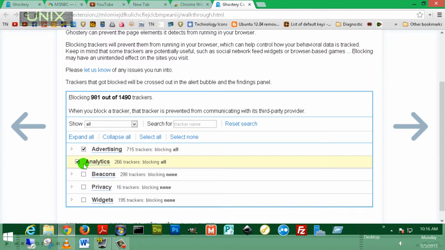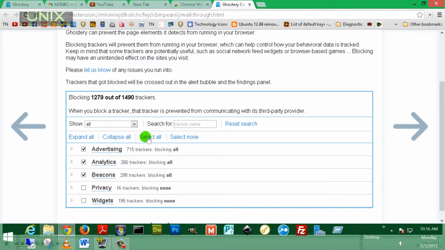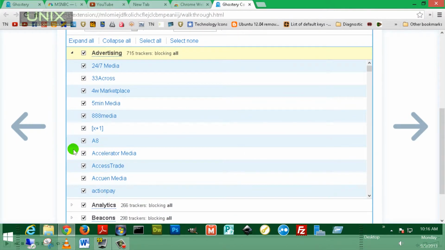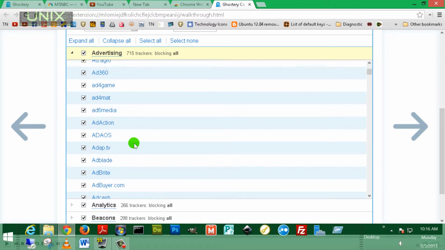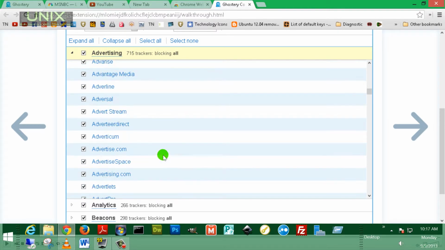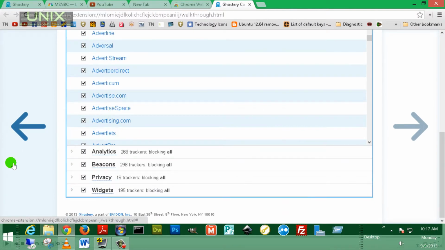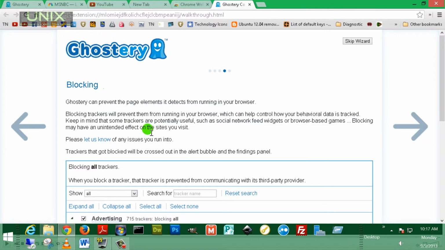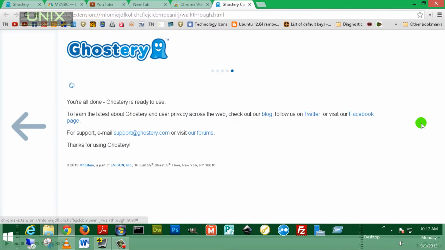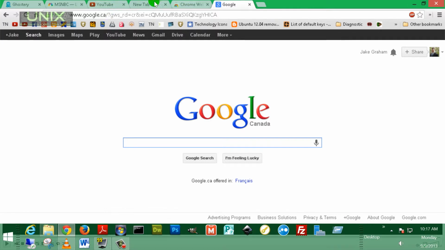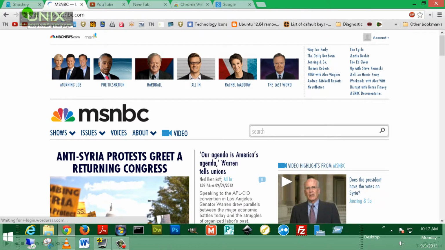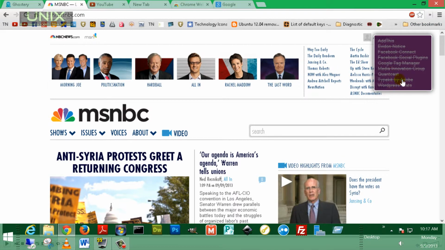So I actually click everything. And you can just click here, select all if you want. You can also go into here and expand this and actually see what's in the list. There's literally tons. This is just for the A section under advertising. So it blocks a lot of different cookies. And if you're happy with your settings, you're going to go to the right here and click the arrow next. You're all done. Ghostery is ready to use. Super. So now we go back to here. We're going to reload this MSNBC page after the Chrome widget gets installed. And you're going to see that every single one is blocking now, and this is how it works.